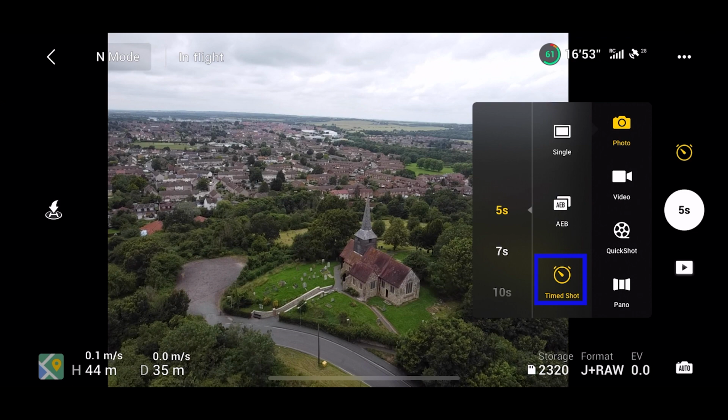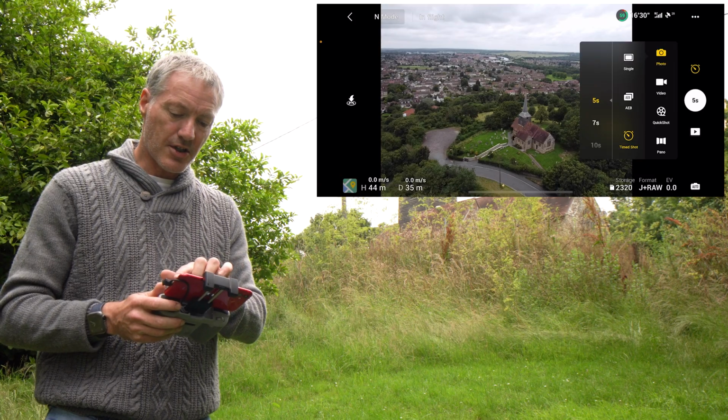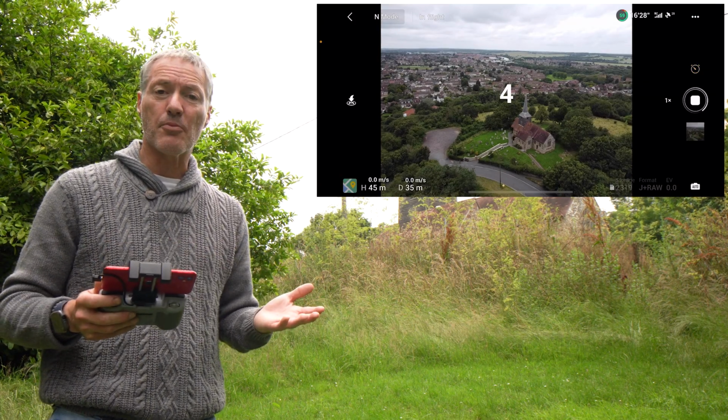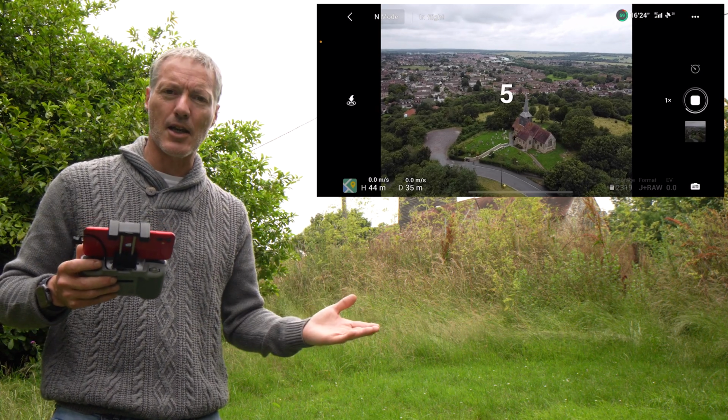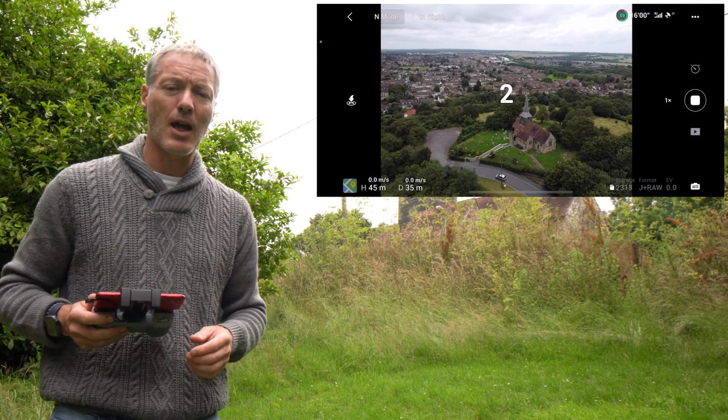Next up we have the timer shots. This is time-lapse, and when you press the shutter, it's going to start to take the pictures, give you a countdown, and then continually try and keep in place and take pictures that you can add into a time-lapse afterwards.